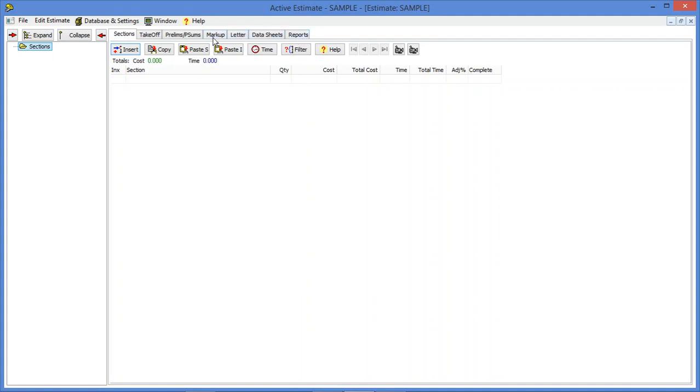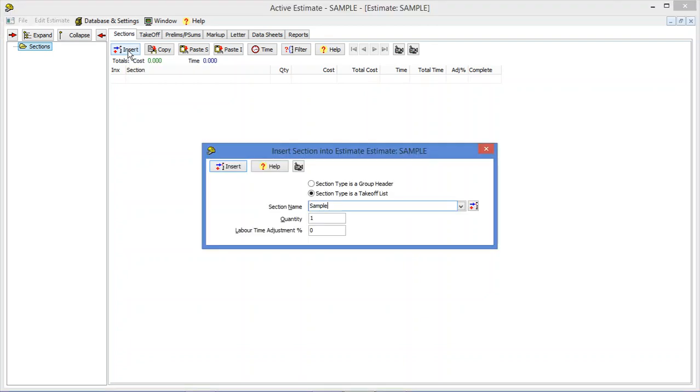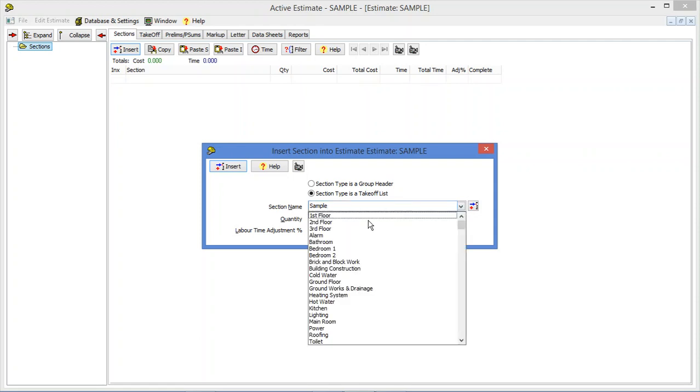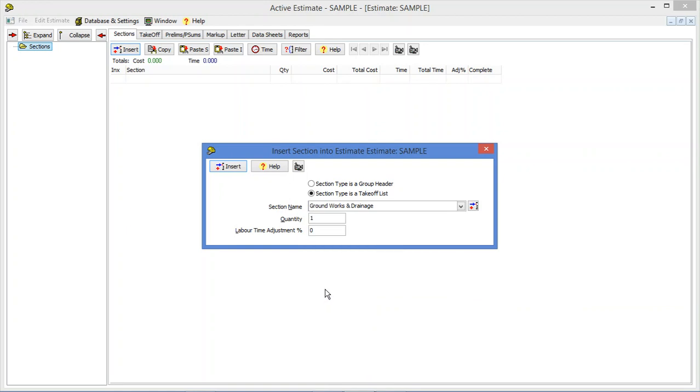reports you need. So to add a new section, we just select the Insert button and we can enter a description in there or select one from a drop-down list. As I say, any description can be anything you want, so it could be groundworks and drainage. You set up the quantity that you require there, and if you want to adjust the labour default times for that section, you can put an adjustment in at this stage, or you can come back and do it later.